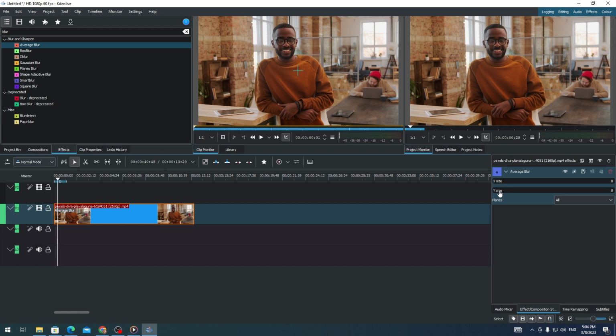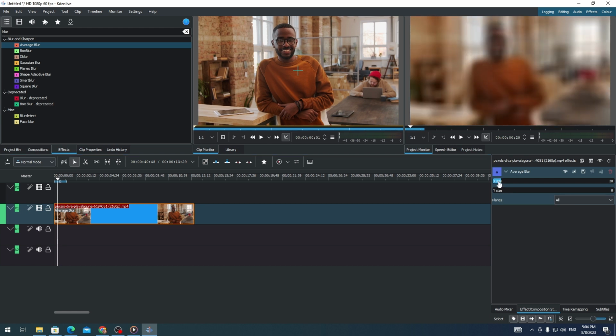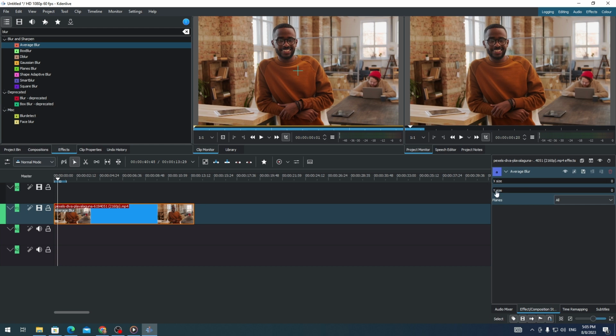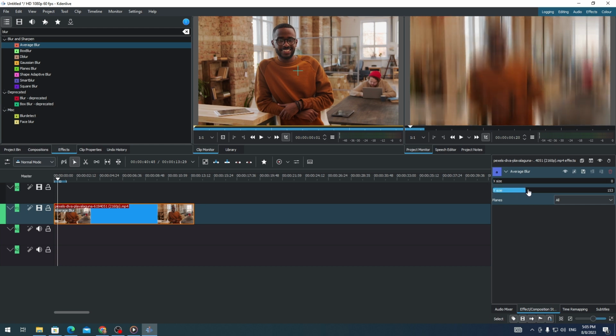that X size and Y size. You just need to adjust this X size to blur your clip, and on the other hand, it's Y size. You can actually just adjust it to blur your clip, and that's how you blur a clip on Kdenlive.